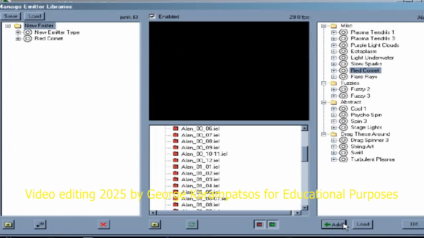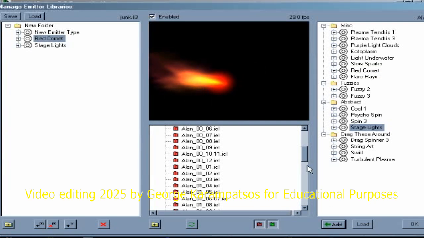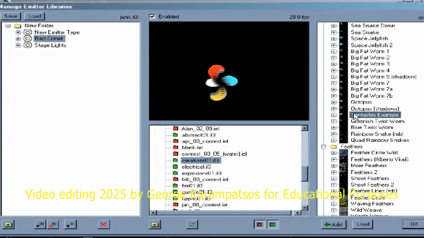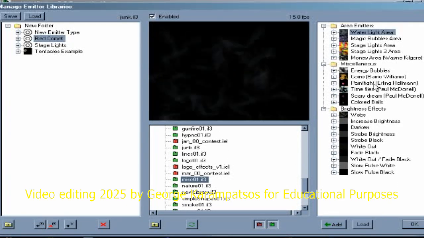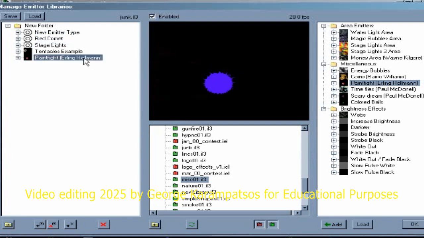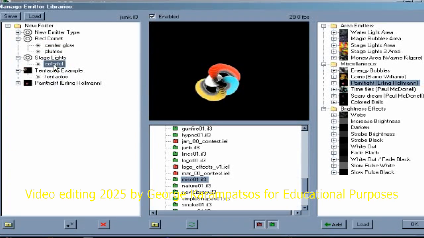You can now easily add an emitter from the selected library to the current library by clicking the Add button. You can also open up any of the other libraries in the path and add their emitter to the current library. Back in the current library window, you can drag and drop particle types between emitters, allowing you to create new effects quickly.